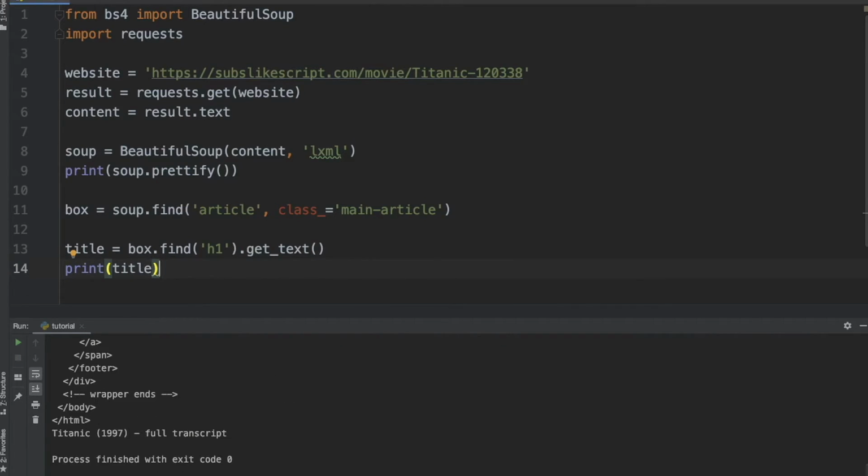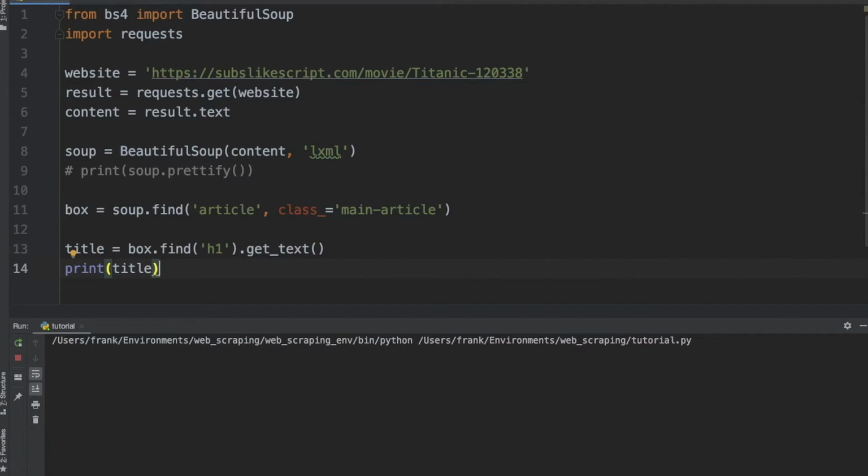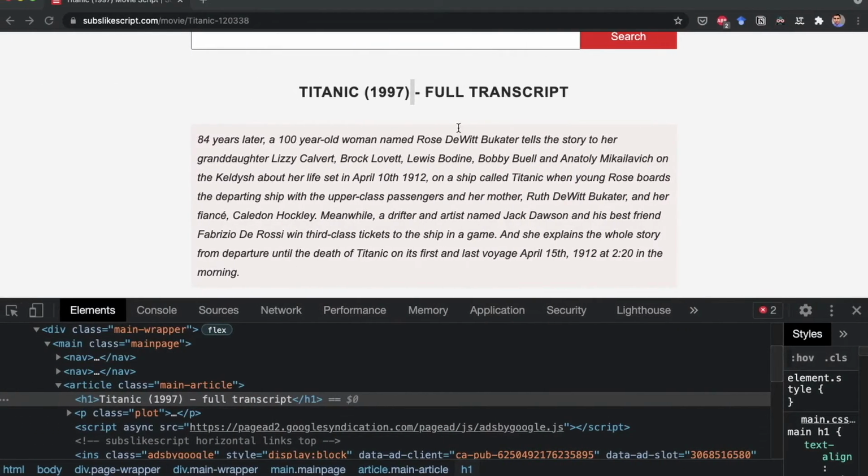Let's see. Oh, here it's the prettify. I'm going to run it again. So we're going to see, and yes, it's Titanic 1997 full transcript, as it's here. So everything is okay so far.